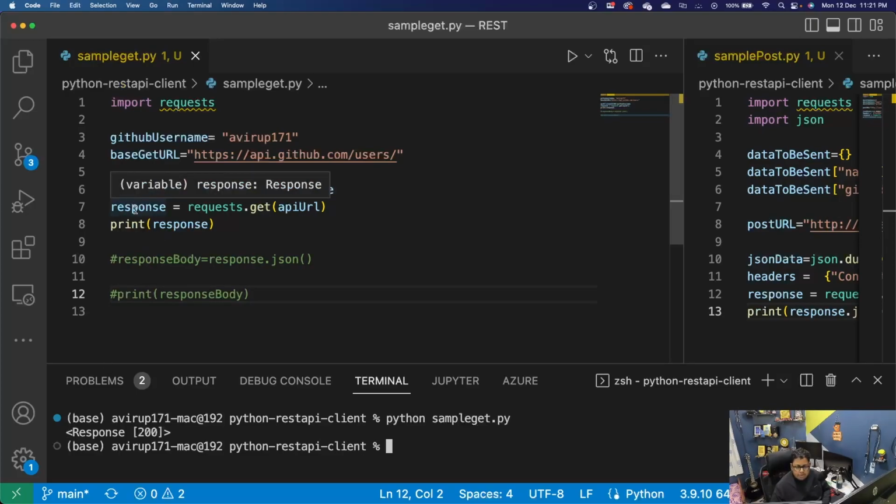So the response returns the response code along with some other information. The response code 200 stands for everything is okay and we are getting whatever information is needed, and there is no error as such from the server side.